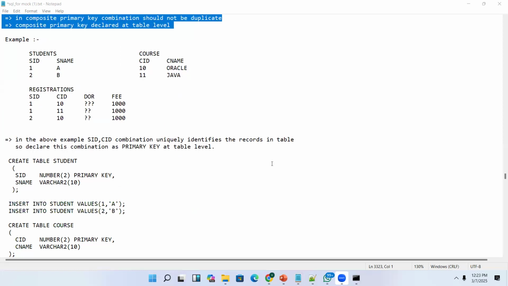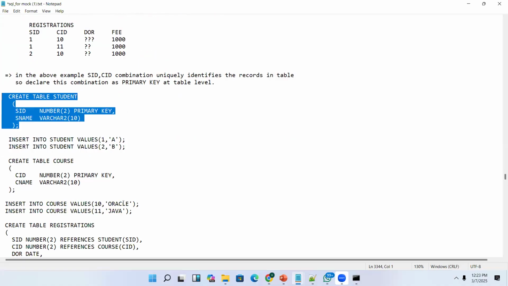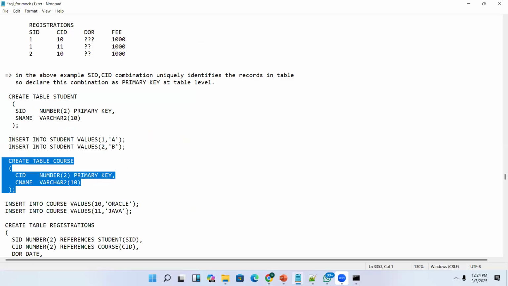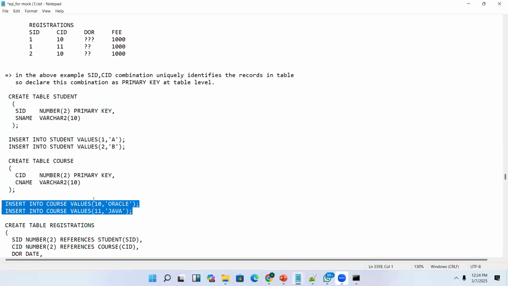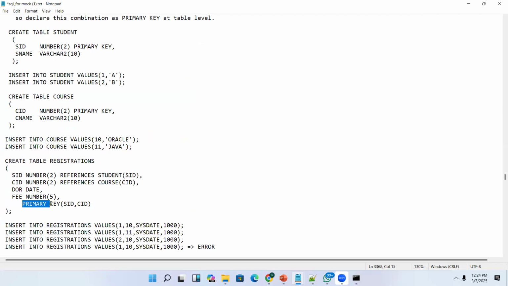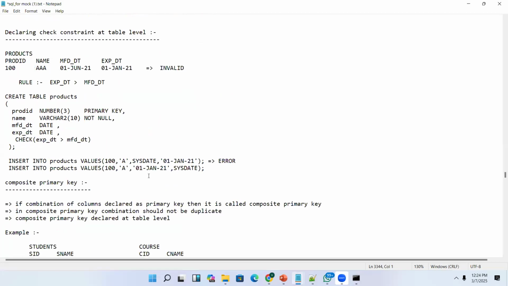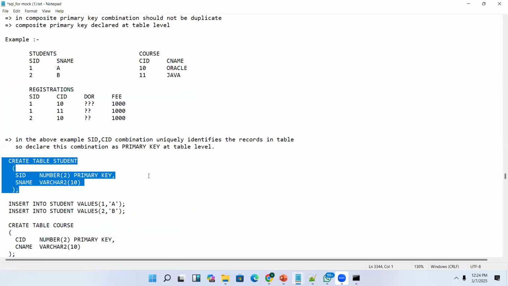Let's keep it simple, guys. Create this student table, then create a course table and insert some courses. Create a registration table, and see how I am declaring the primary key. Let me create this. You will learn more. Let me create the table first. One minute, guys. See here, you will learn many things. Please observe carefully.